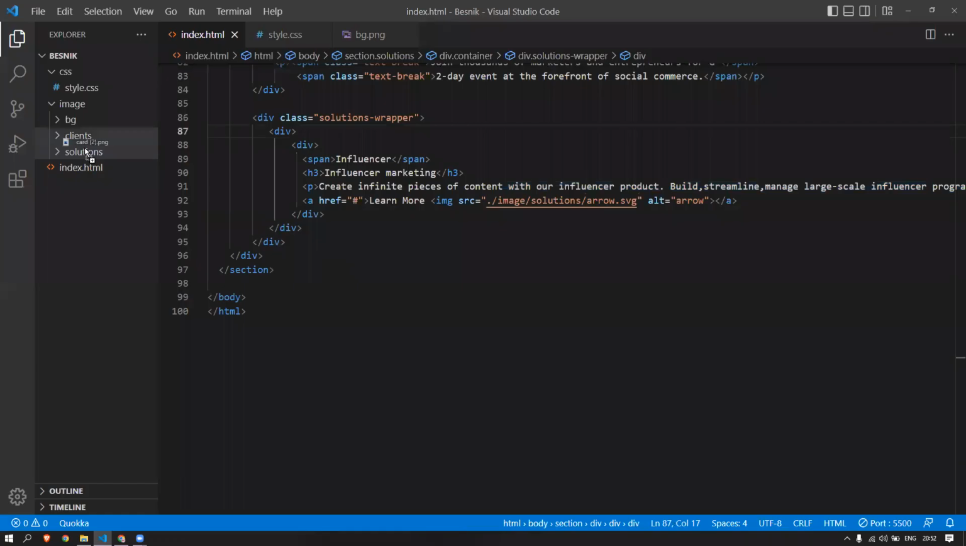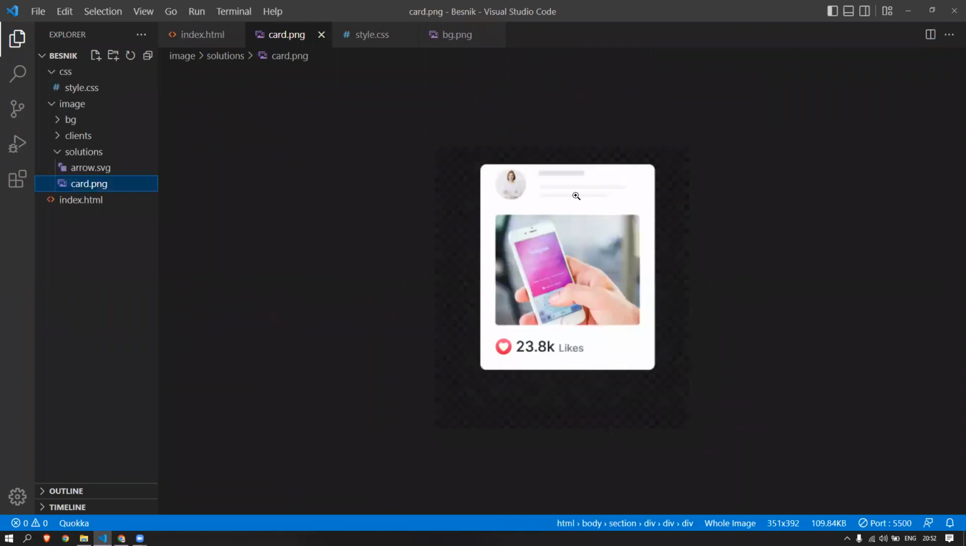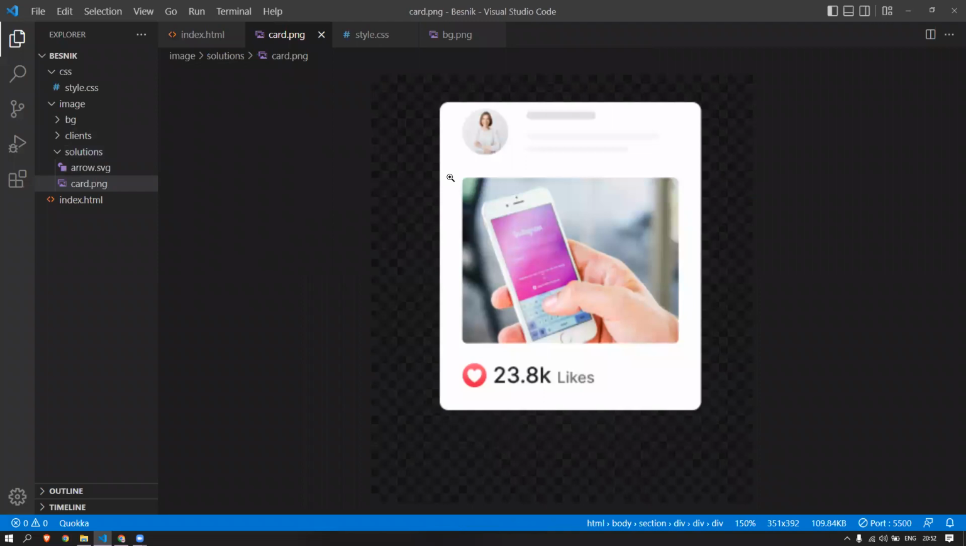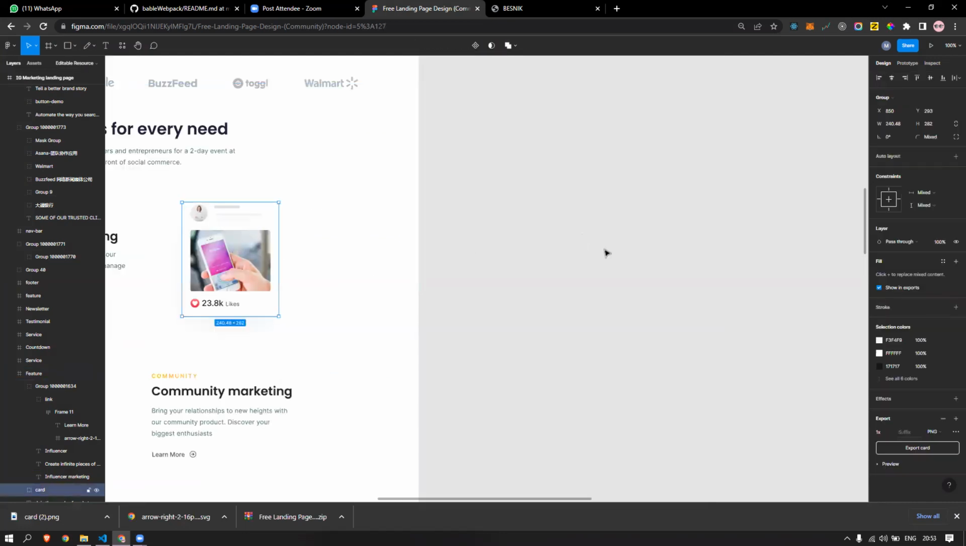So here inside the solution, I'll put that as a card, as the name of the card. You see this image is not properly exporting. There is a lot of white space in the top right and bottom left. So I want to cut this image as I need it. So take this image out.